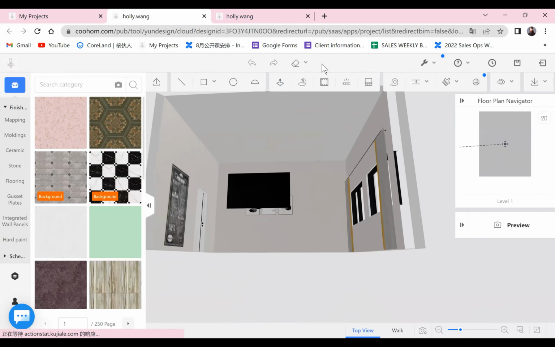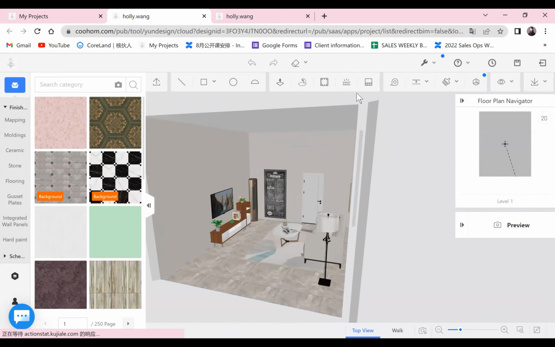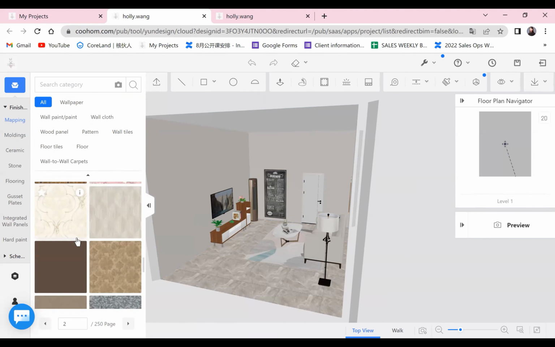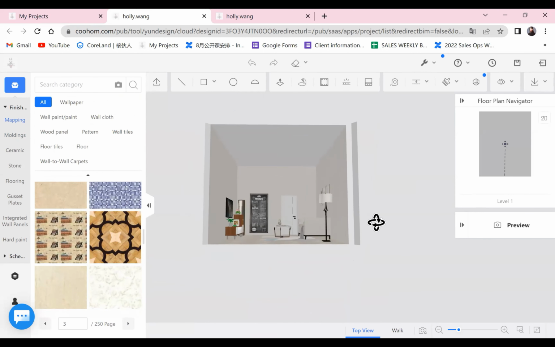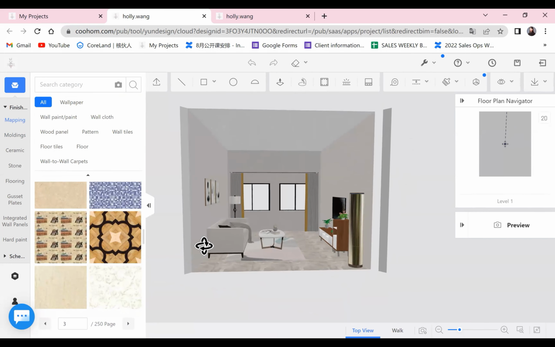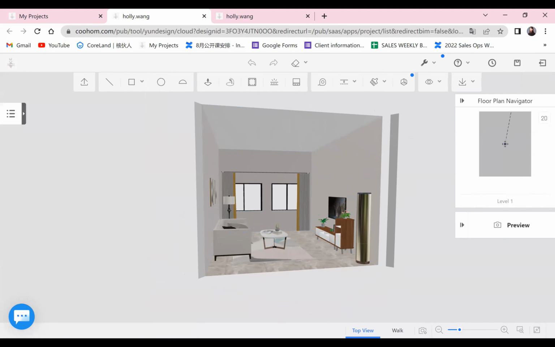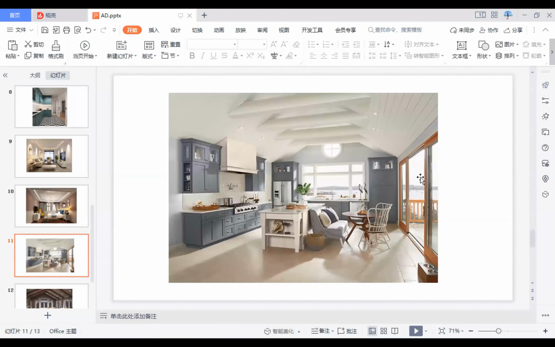It's just another interface. It looks a little bit different, but most of the functions are the same. You still have the different tools to help you draw the shapes, like the line, the rectangle, the circle, or this one, the arc. On the left side, you can find different textures that you want to apply to the ceiling. For this one, we need to make a ceiling like this together with a beam in the middle.